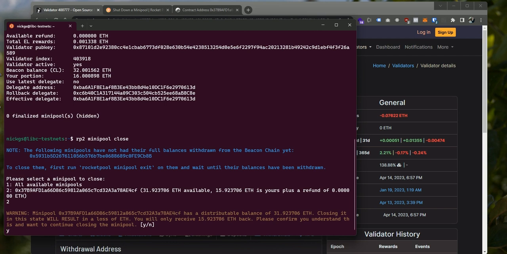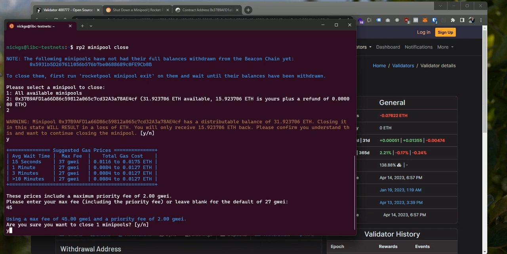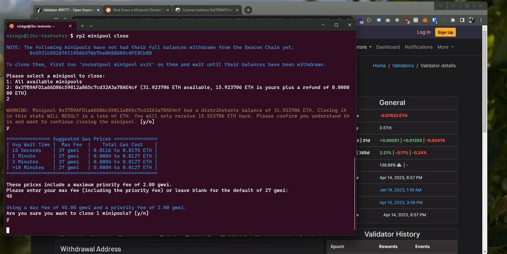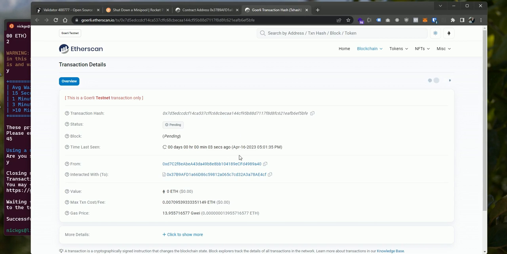That's okay. It's only experiencing a loss of ETH right now because we did have these validators offline for a while. We turned them off, then we imported them. We were testing a bunch of things. So we can go ahead and say yes to this, and this is going to throw up a transaction. I'll just go a little high on the gas here. Are you sure you want to close? Yes, we are. Now we should be able to follow this transaction right on Goerli.